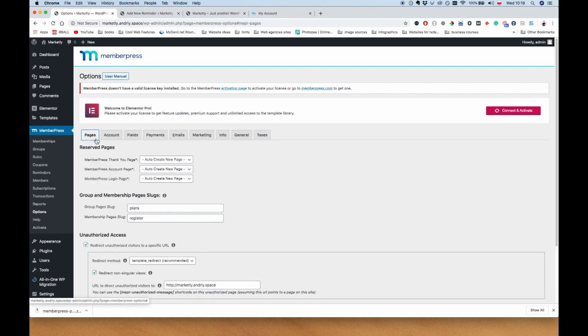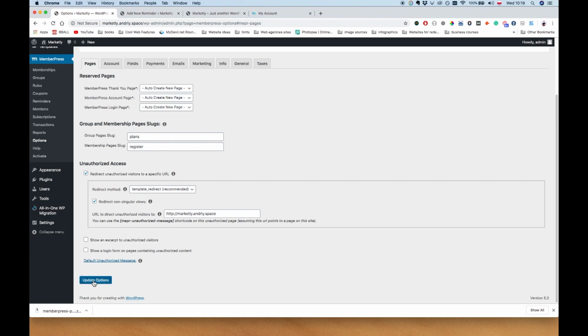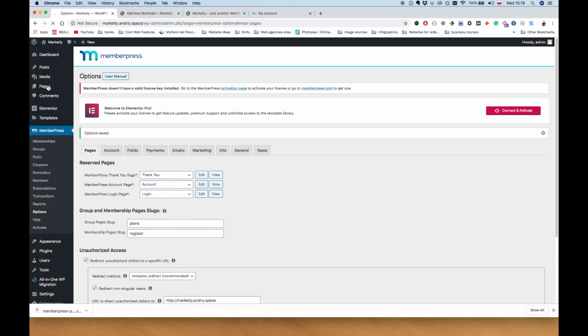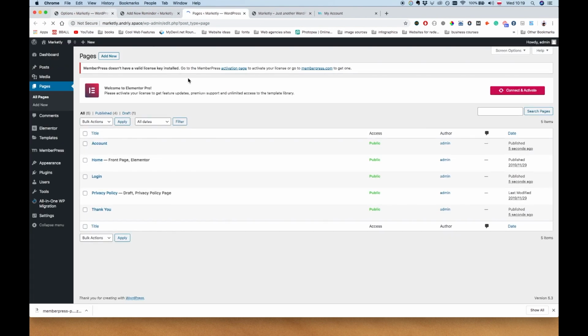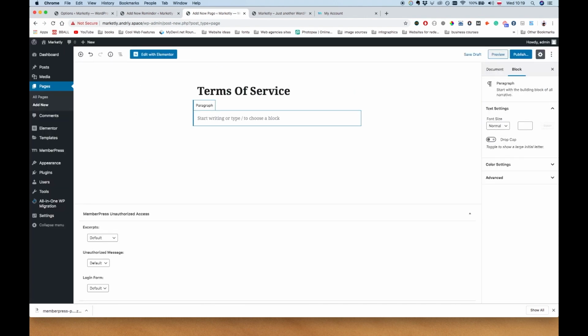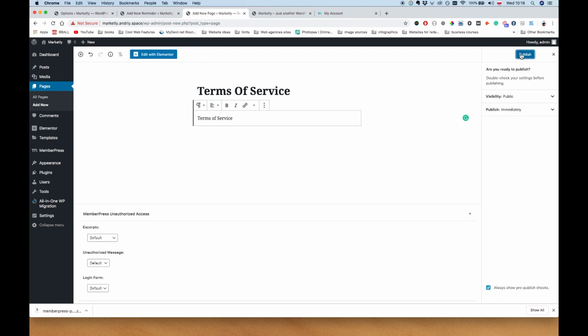So if I go back to pages, I just click on update options, give it a second, and as you can see, it created 3 pages here: thank you, account, and login. I'm also going to add a new page called terms of service. I'm just going to say terms of service, publish. Here is the link to that page. I'm just going to copy it.